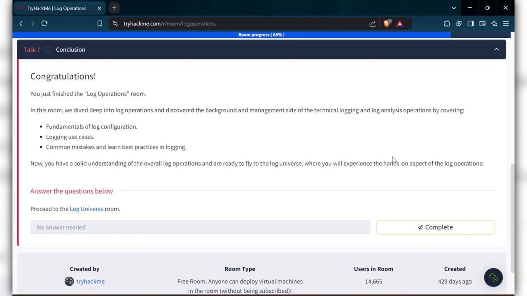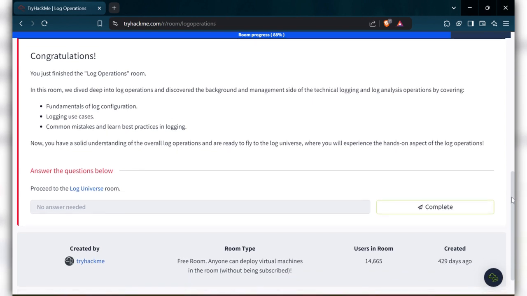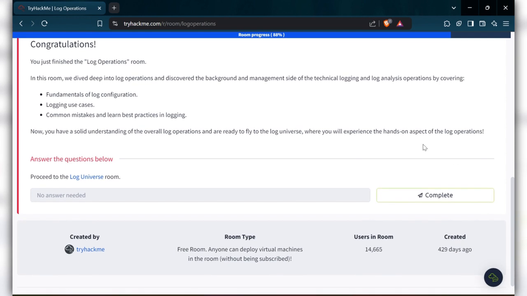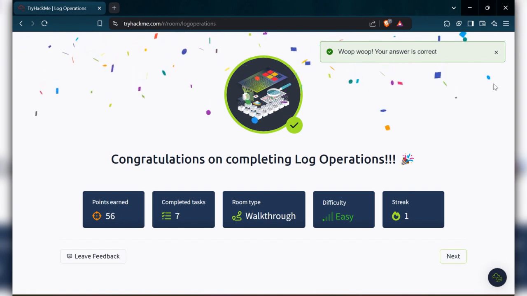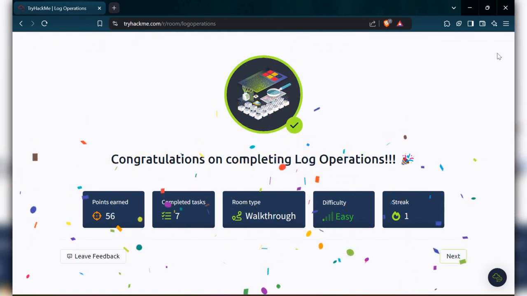Let's go to the conclusion. You have learned the log operations, fundamentals of logs, using logging, use cases, and common mistakes. Now you have a solid understanding of overall log operations and are ready to fly to the log universe. For hands-on experience of the log operations, proceed to the log universe room. Okay, no need to answer. Hooray, congratulations, you have completed it.